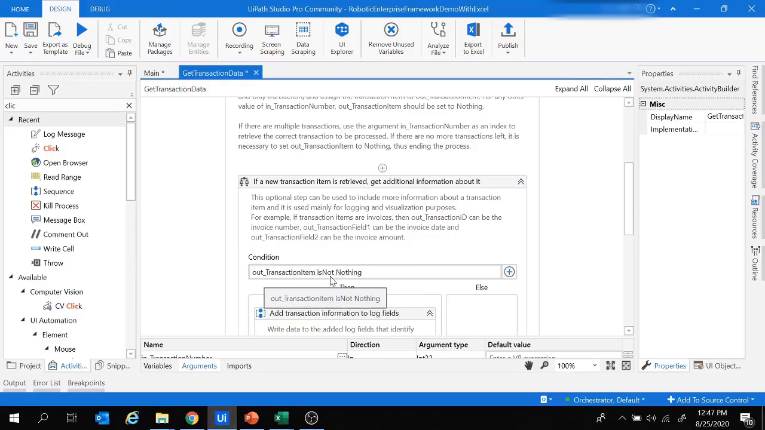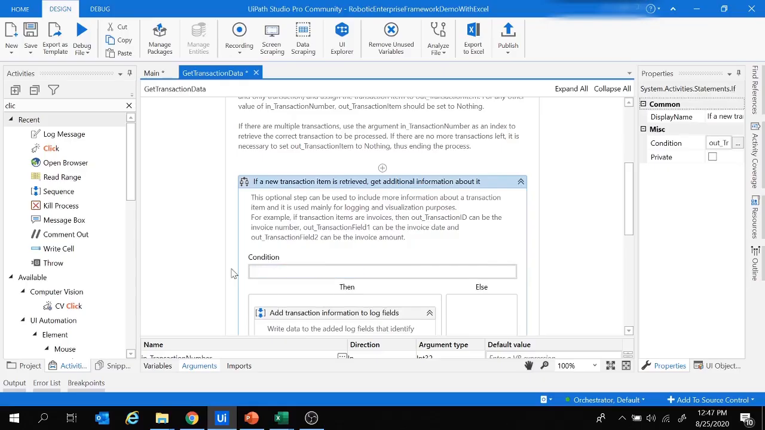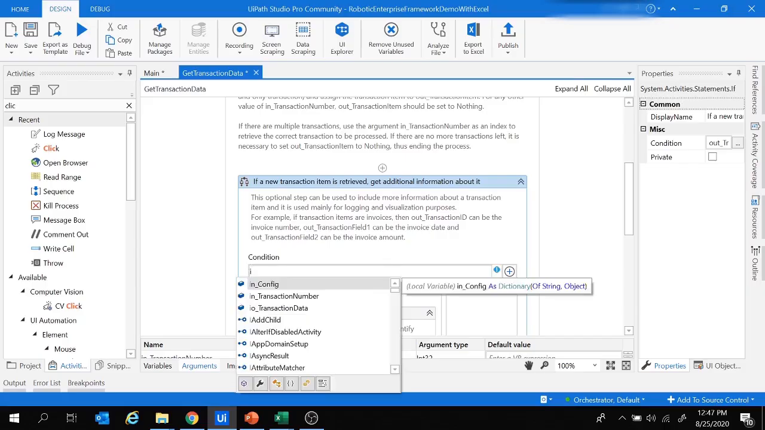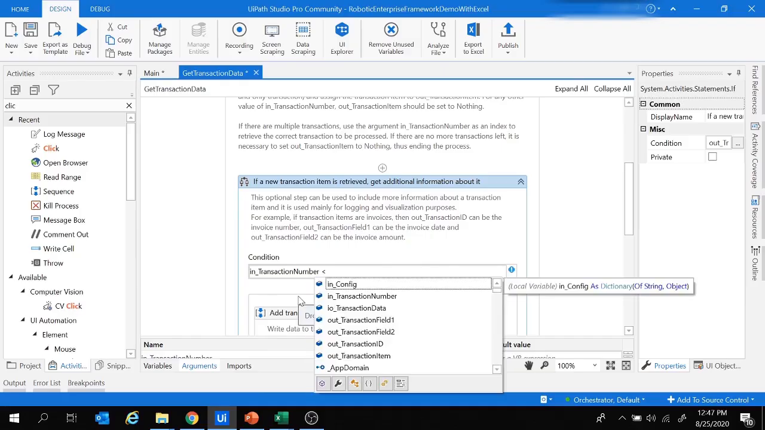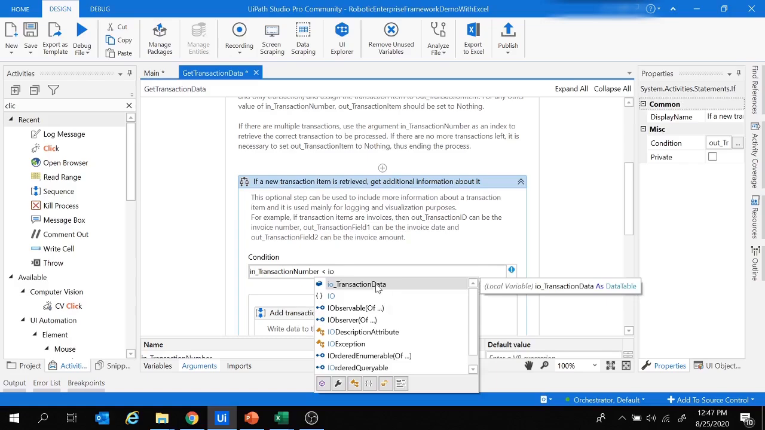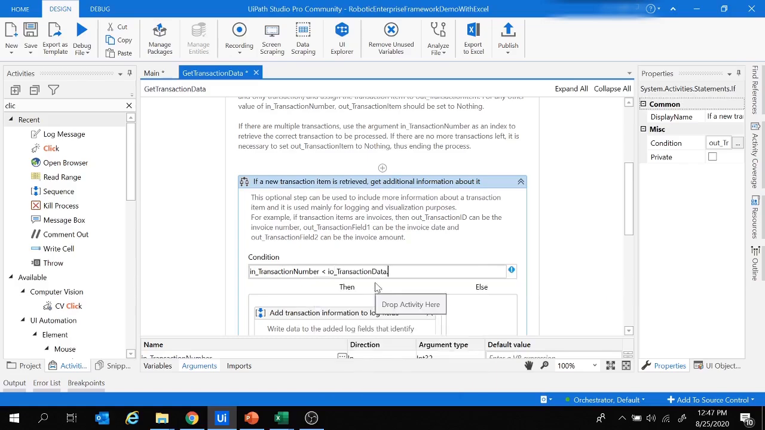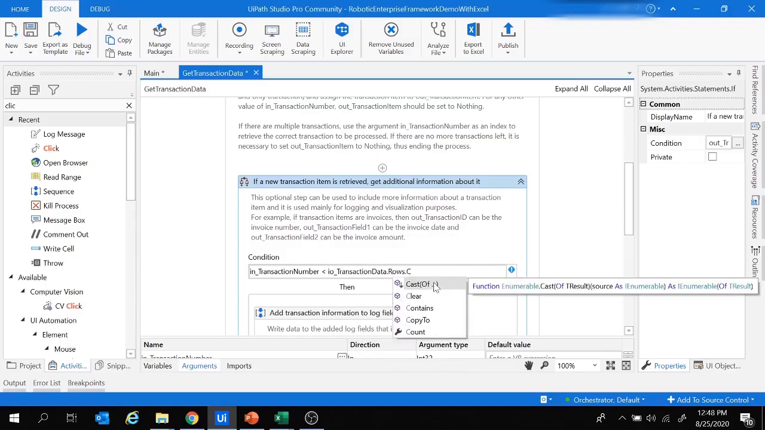So let's see what all we have. Here we'll have to provide the condition. I'm going to change this condition. This condition is related to queues. So let's provide the condition as in transaction item less than IO transaction data dot rows dot count.